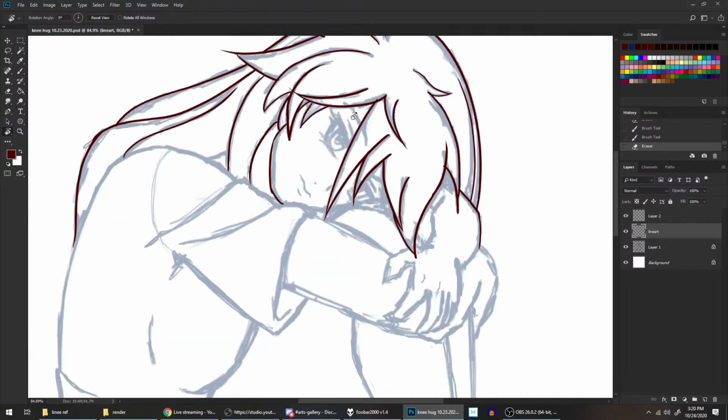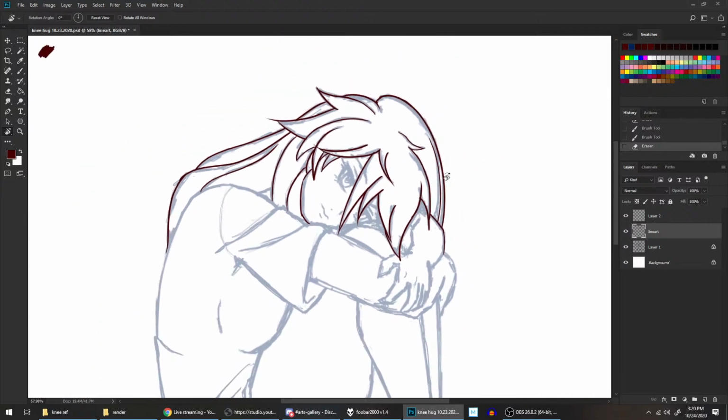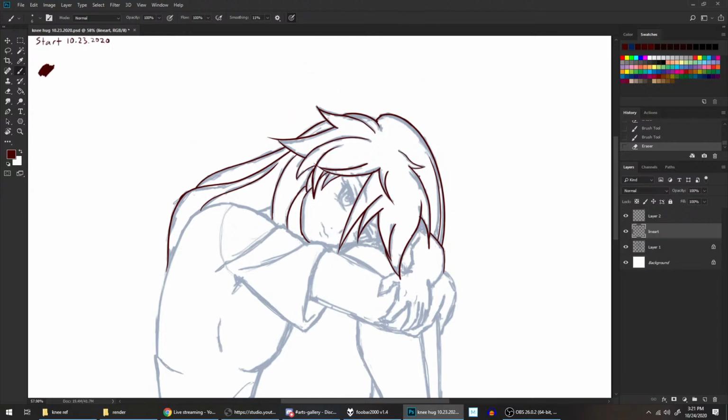Okay, let me reset the rotation so I can see what I'm doing. Okay, so we got her hair lined in. It's possible I may want to lift the line through the hair onto its own layer, but we'll keep going. I can always separate it at a different time. Okay, we'll just go on with her arms and her shirt. How's that? Okay, let me save.